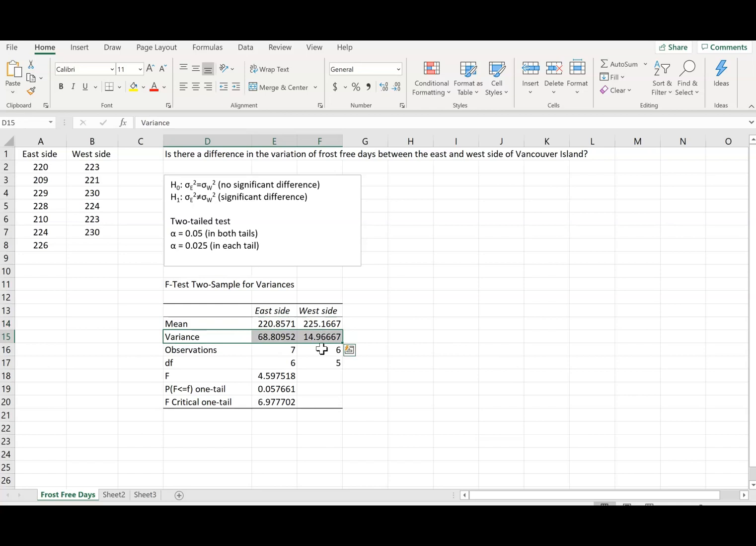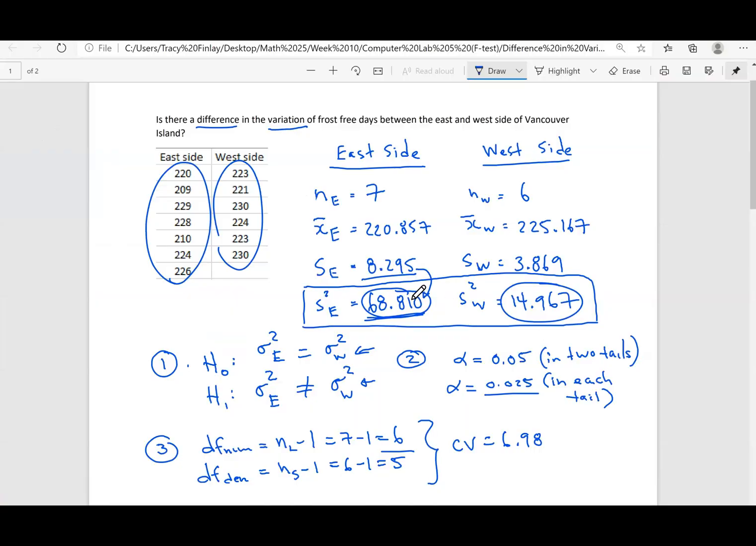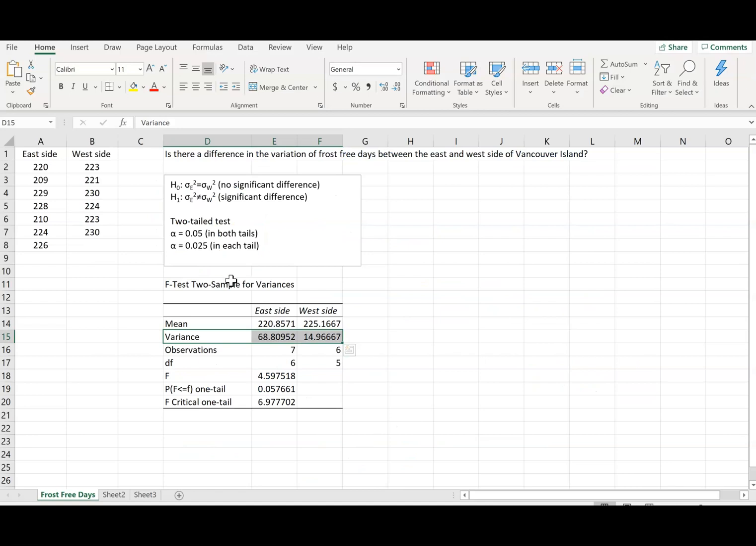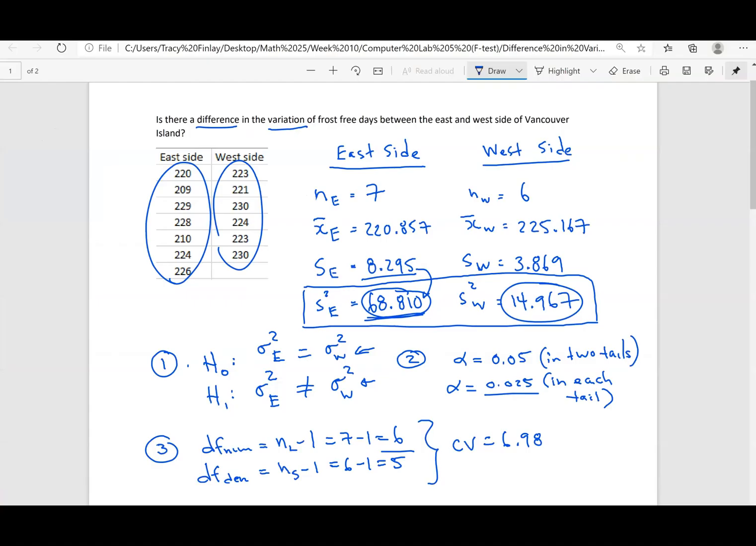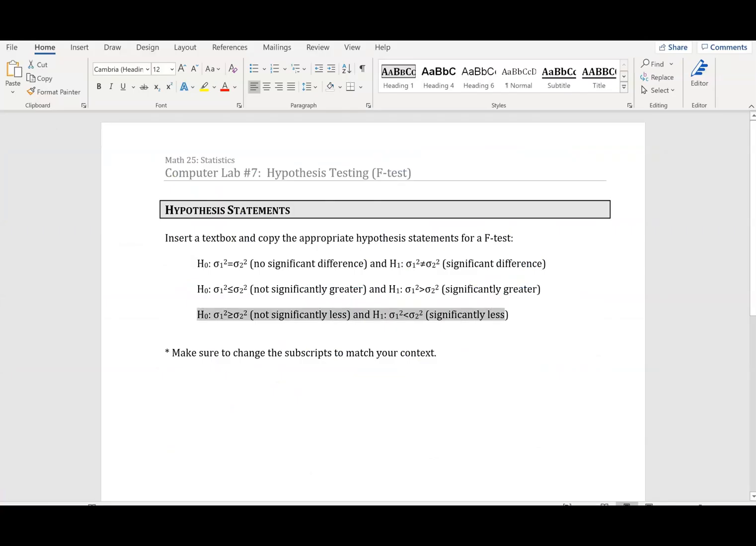Then we have our variance, so that's our S squared. So we got the 68 and the 14. If we compare that, that would be our two S squared values that we got by hand. And then we have our observations. That's really N, right? That's our sample size. So in the east, we had 7. West, we had 6. 7 and 6. So that's our N values.